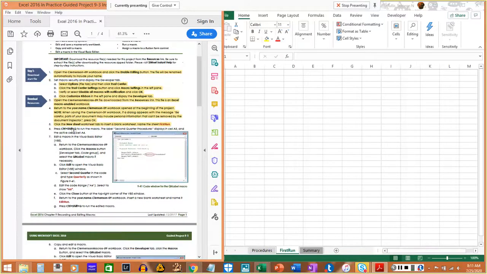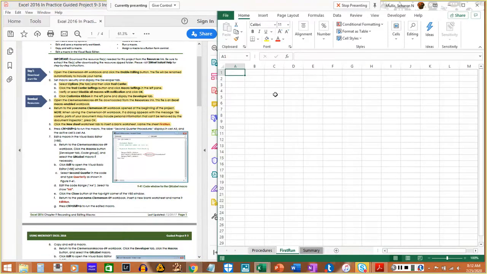Step 6 says press Control, Shift, and Q to run the macro. The label second quarter procedures displays in cell A3 and the active cell is A4. So once I do Control, Shift, and the Q, it should put something here, but the active cell is going to be here. So I'm going to do Control, Shift, Q.